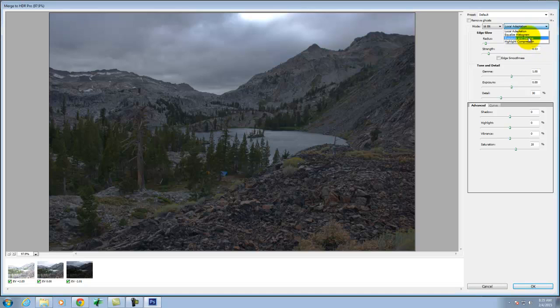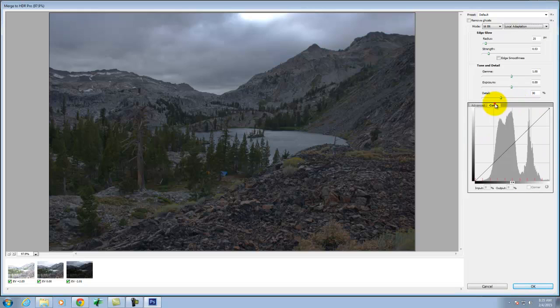You can play around with what those options are, though I think local adaptation tends to be the best, right? And then we're presented with a series of sliders, right? And so I like to jump to the curves menu and take a quick look at the curves because we have a histogram, and I like to make a few adjustments.